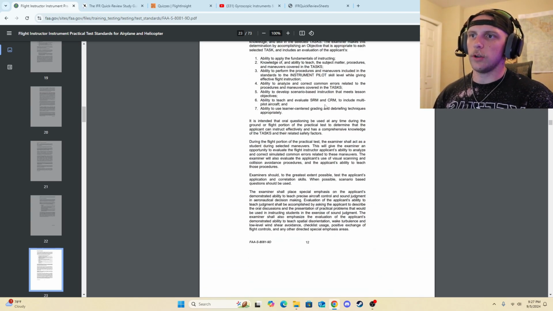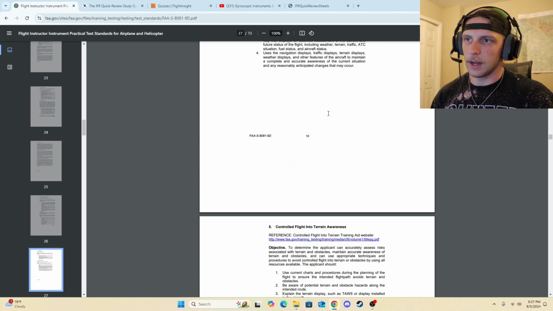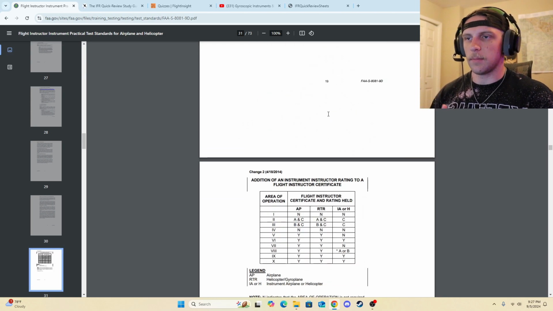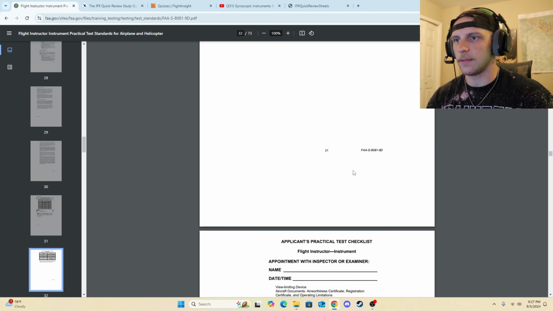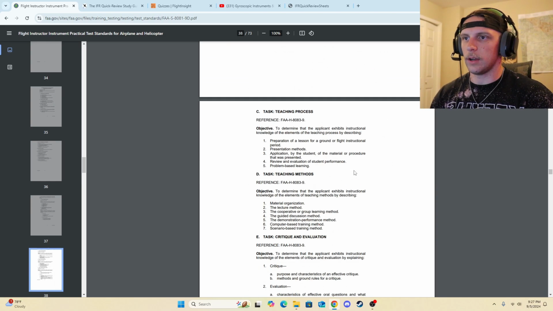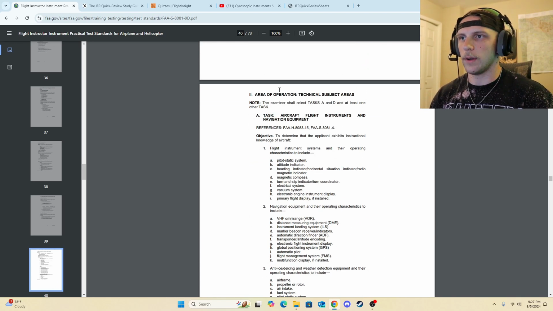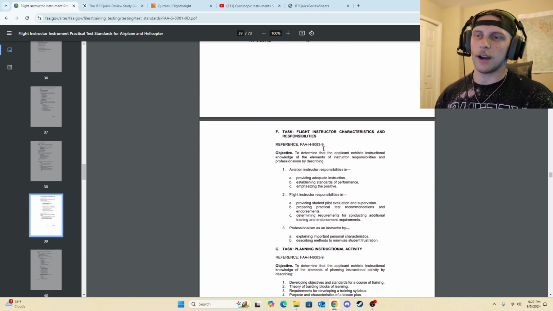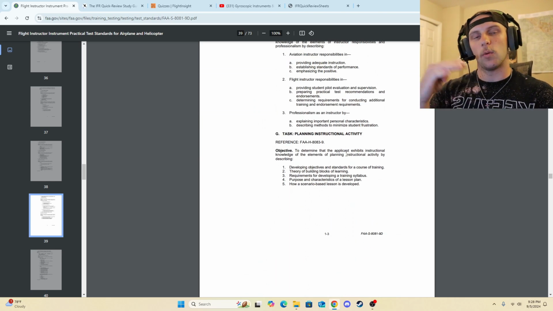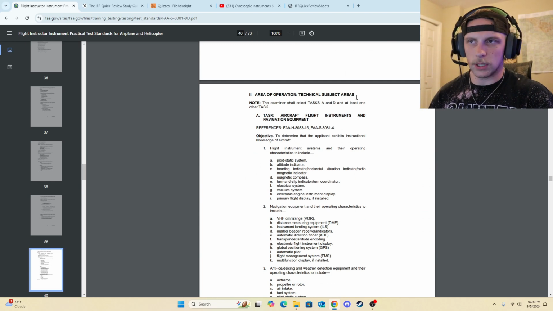What you're going to do is start going one by one through each area of operation, and you can skip the whole FOI section of that. So we'll go down here, scroll. Going down to area of operation 2, the technical subject areas. This is where we're going to start, right? Because area of operation 1 is all the FOI stuff. We skip that. We go straight to area of operation 2 for the technical subject areas.